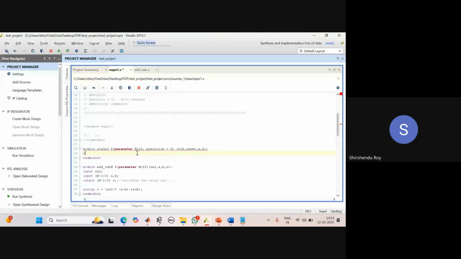Then what inputs do we have? We have clock, reset, and we have input, which is X. Output is Y. Now, while doing this kind of exercise, I may make some mistakes. So if I do make any mistakes, please let me know.